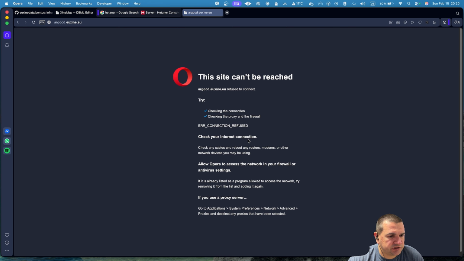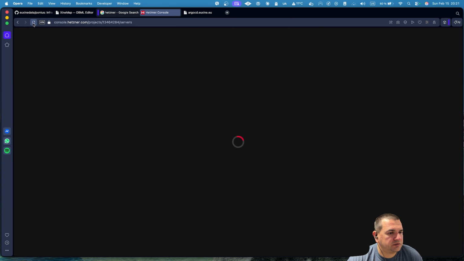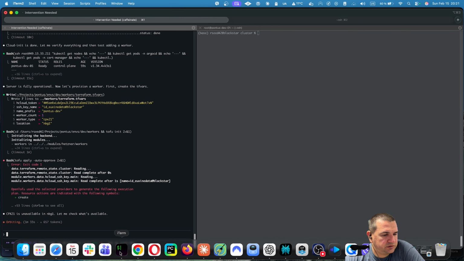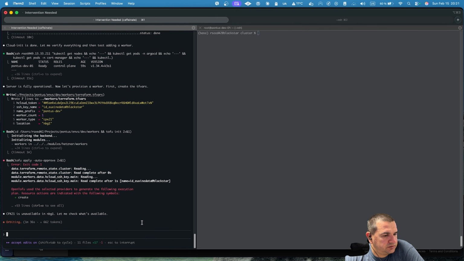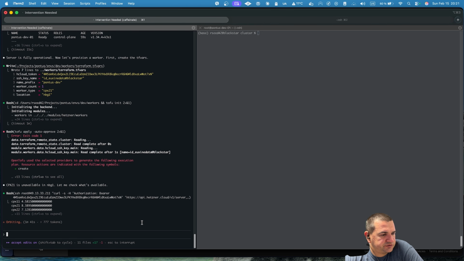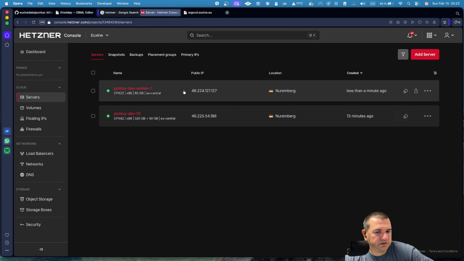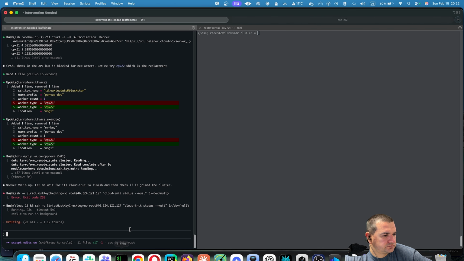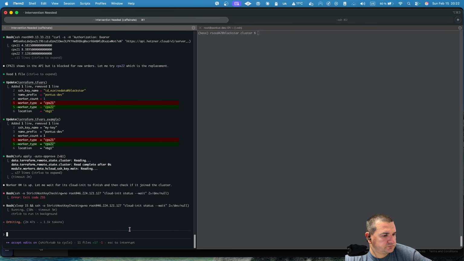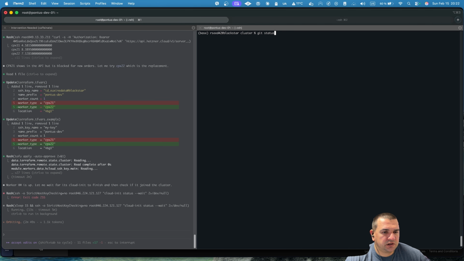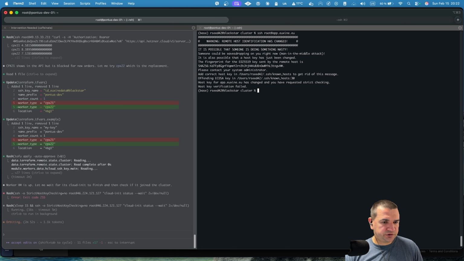Now let's see if it actually does that. I don't see a second server. Okay, so it decided to use a more efficient worker, I guess. Okay. Yeah, that's great. Now I should be able to see the worker also here. Okay, yeah.